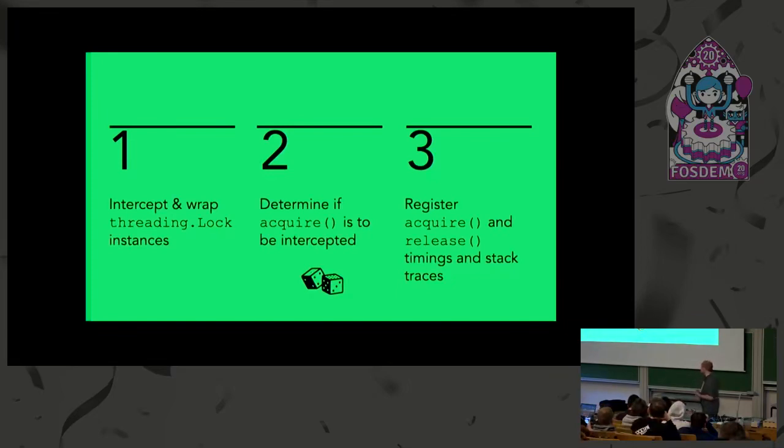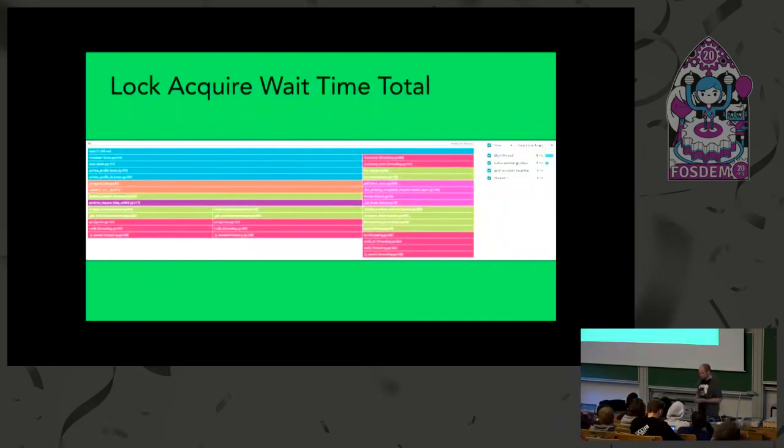So the way we solve that is we basically wrap the threading.lock instances. So each time you create a new lock, you actually get a lock which is not a real lock. I mean, it's a real lock, but under the hood, we intercept it to see when your program is going to acquire it and when it's going to release it. That makes it possible to actually get the information about how much time they spent trying to acquire the lock, or how much time the lock was held by one of the threads. So you get a lot of information.